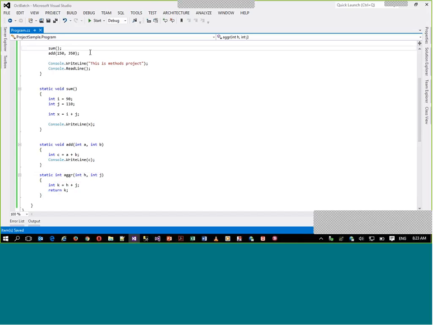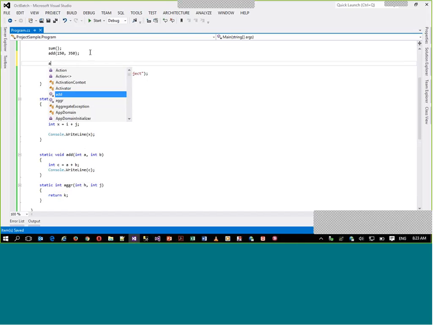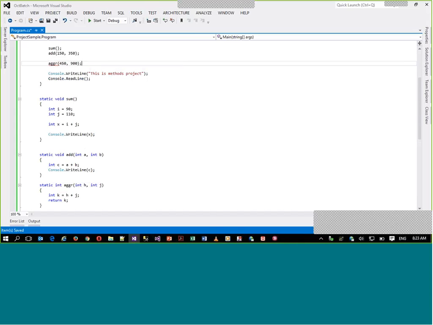So here, how to call this method? Calling this method is AGR. Now you can see I have to provide two values, h: let's say 450, comma, let's say 900. And that's it.